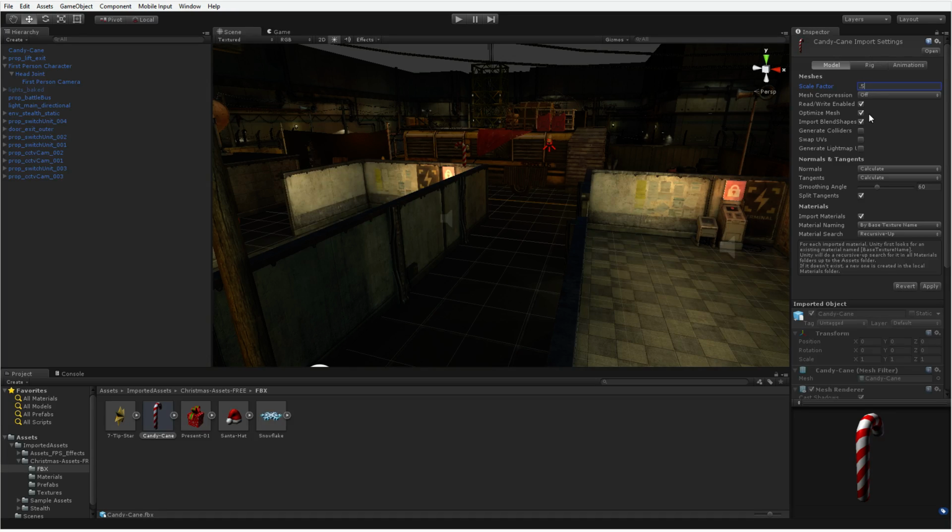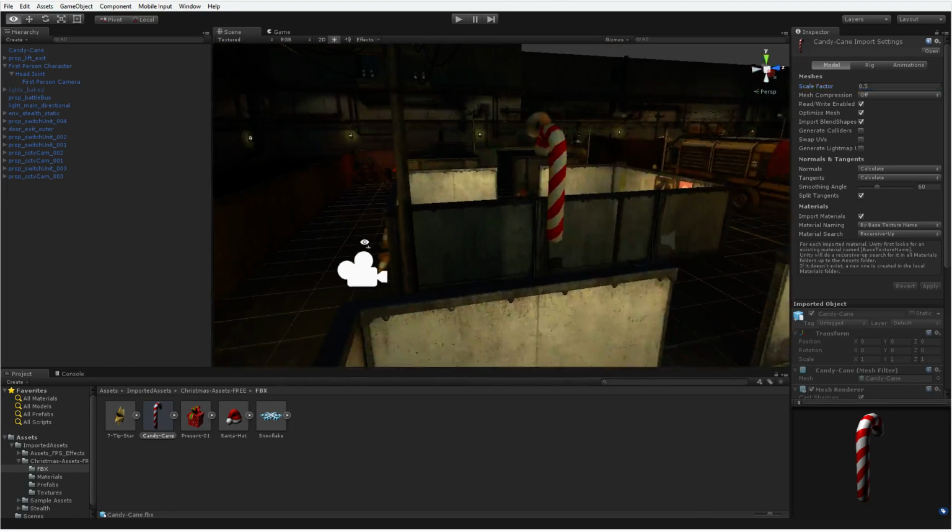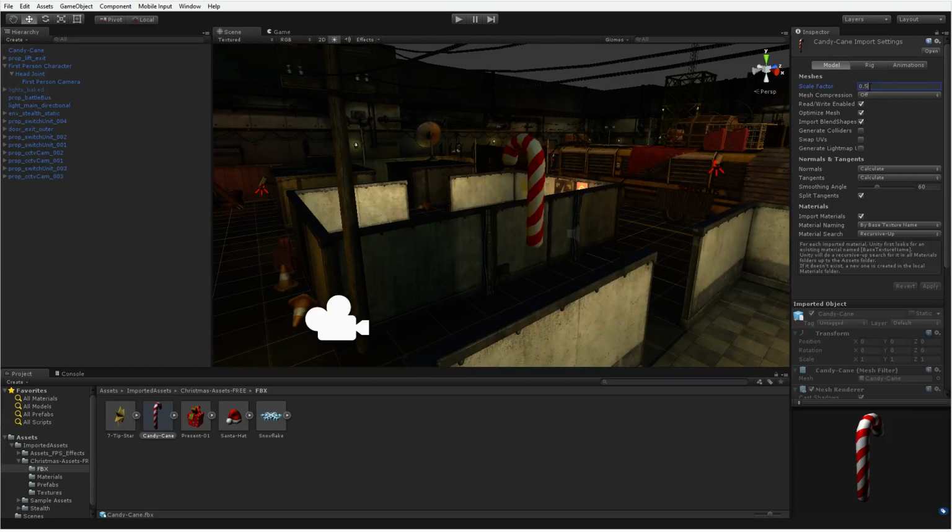Let's do 0.5. I actually don't have a number in mind. I'm just sort of guessing. 0.5 is a bit big too. Let's do 0.4. There we go. Yeah, I like that. 0.4 looks good.